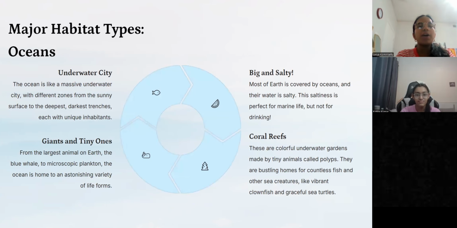Now let's talk about oceans. Underwater city. The ocean is like a massive underwater city with different zones, from the sunny surface to the deepest, darkest trenches, each with unique inhabitants. Of course, the sunny surface would be at the very top of the ocean, and the deepest, darkest trenches would be at the very bottom, deep in the ocean.